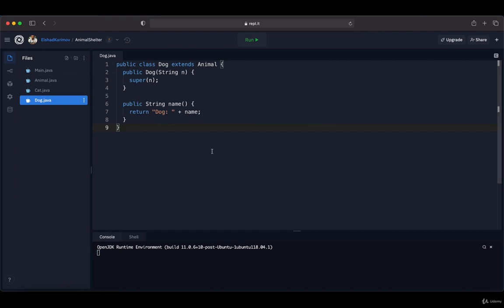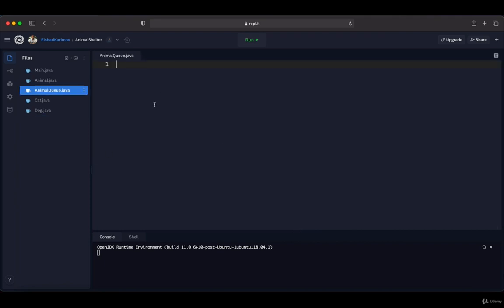Now, after creating these classes, we are going to implement it inside a real queue. So we are going to create a new class over here, which we'll call AnimalQueue. I'm going to name this file AnimalQueue, and inside this file we are going to create our queue class. Here, I'm going to create the queue based on a linked list. So the first thing that I'm going to do is import LinkedList from the java.util library, and then I'm going to declare our class like this: class AnimalQueue.